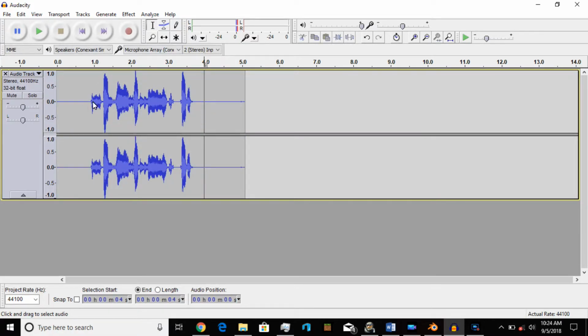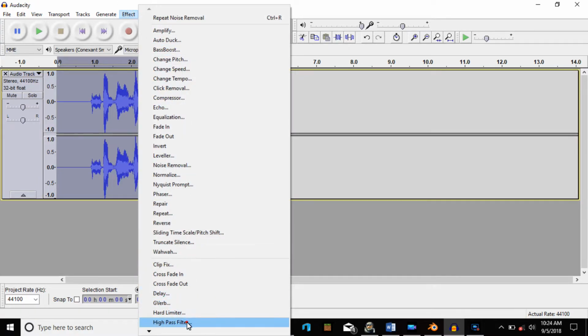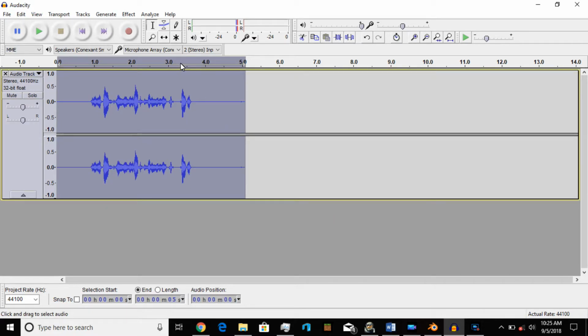So now we'll get into changing this to sound like a Spartan's. So we're going to select the whole thing, go into Effects, and click on that high pass filter. And just take a quick look at the settings for this. It's at 6 dB or decibels. This you don't really need to pay much attention to. This is what's critical. It needs to be at 1,000 hertz. Click OK. See, it really compressed that.